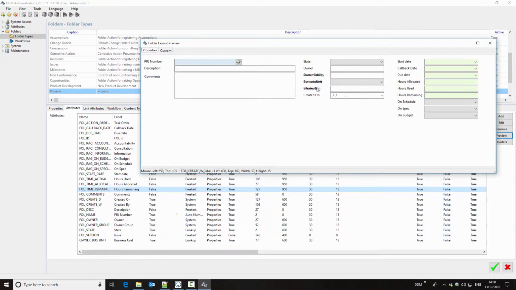So right now our RACI attributes are overlapping existing attributes on this folder form, and so we need to move these down to make them visible. Remember that each row usually takes 25 units, and so we need to move these down in steps of 25. So in this case we're going to move it down 75 steps.